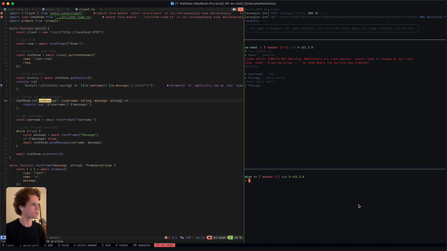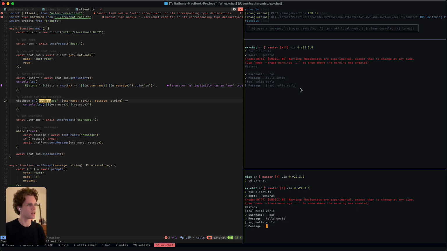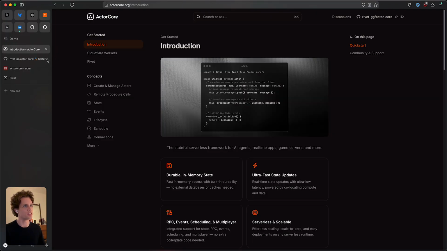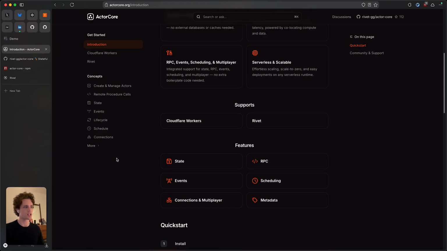I'm going to start up a second terminal and tsx client.ts. And again, I'm going to join the same room with general, bar, and hello world. And you'll see that I send a message down here, shows up here. You can say the weather is, and it all works as expected. That's ActorCore in a nutshell. We have a lot more interesting things under the hood, like scheduling and how we do cross-cloud persistence.